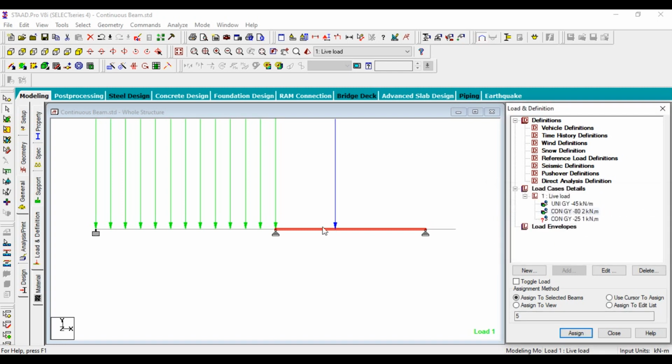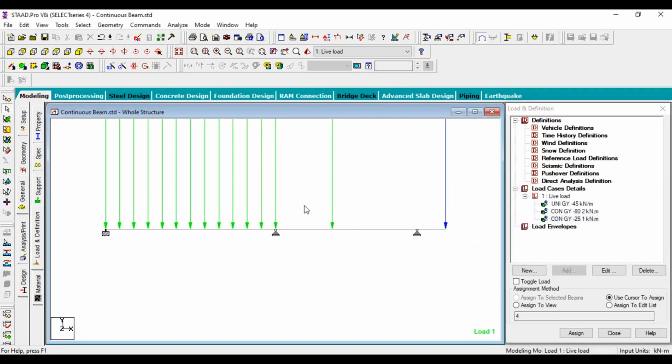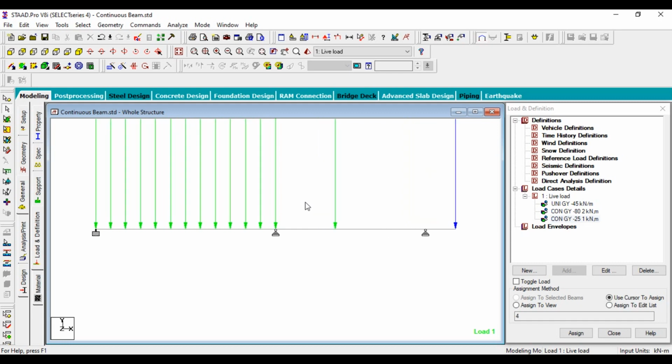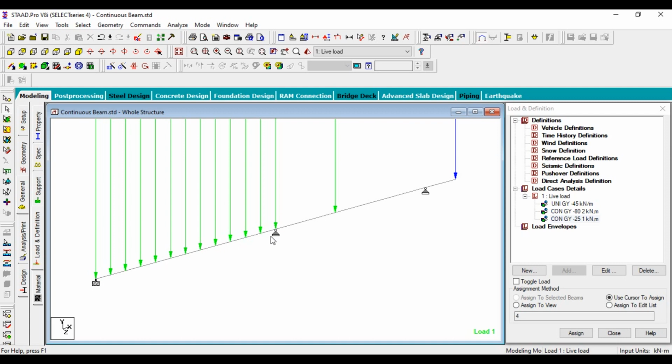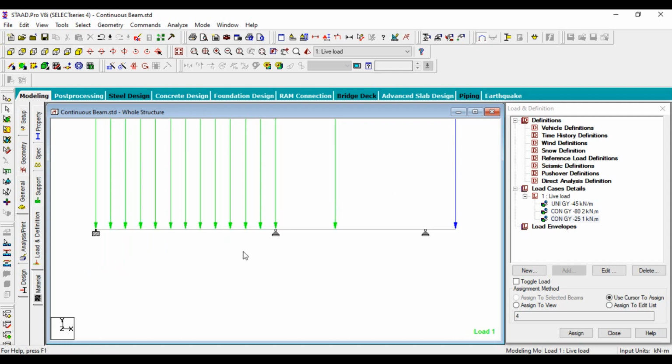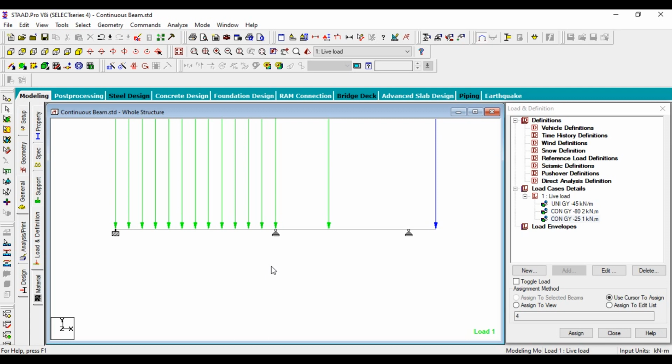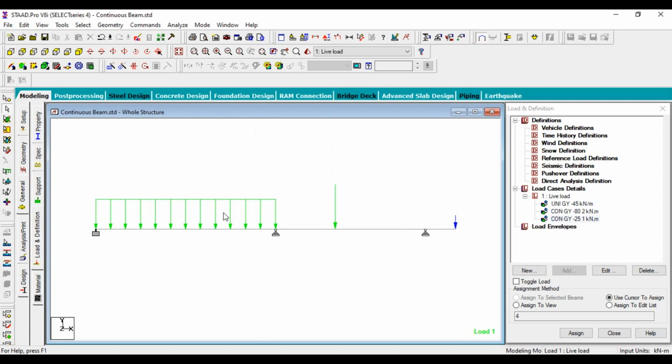Now here you can see that the load has been assigned. Select this and select this. Assign to the selected beam. Here you can see that the load has been assigned. If you do this, you can see this is the UDL, this is the point load, and this is the last concentrated load. Now we can see the UDL, the point load and this concentrated load over here.